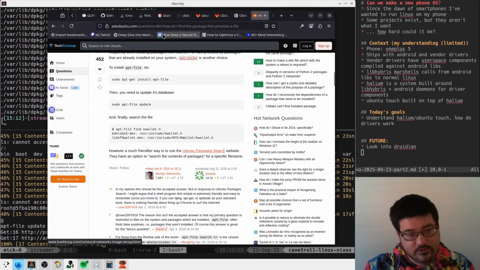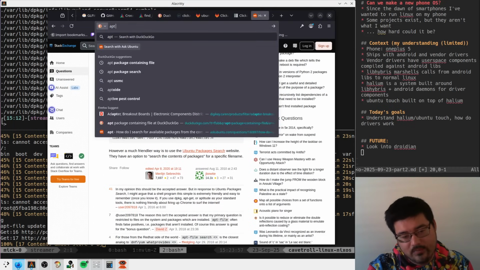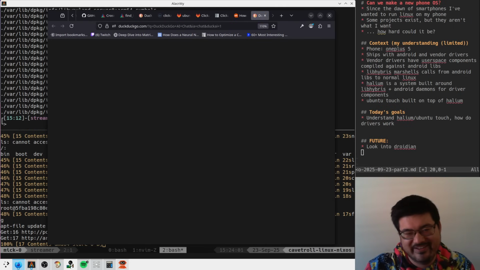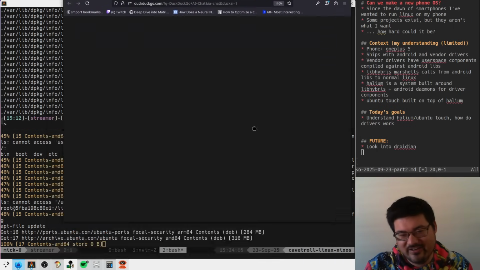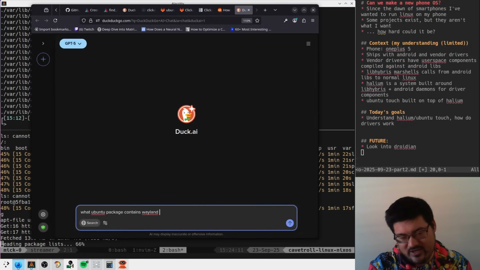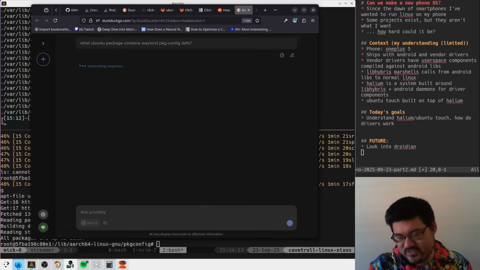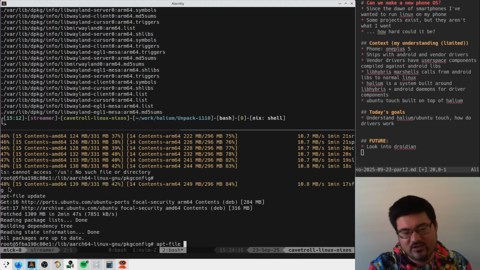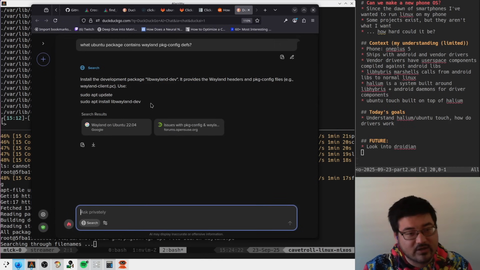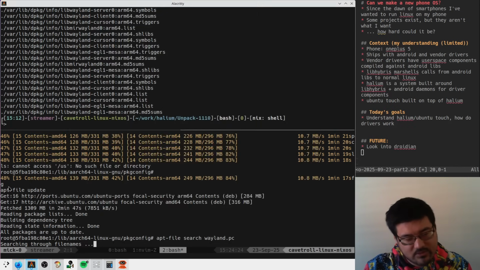There's got to be a more efficient way to do this, right? Can we just ask the idiot? Cool. Love that. What Ubuntu package contains Wayland pkg-config defs? apt-file search wayland pc. Is he gonna say libwayland-dev? That's what I would have thought.